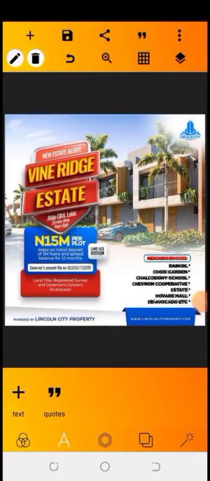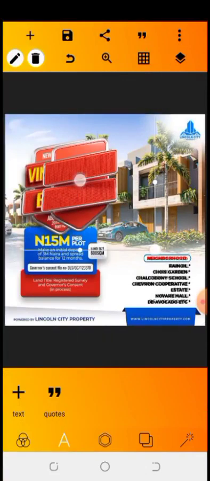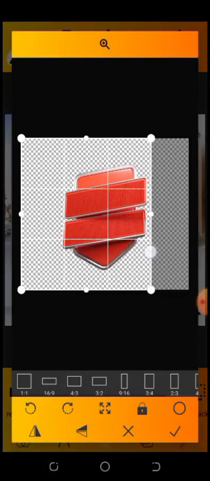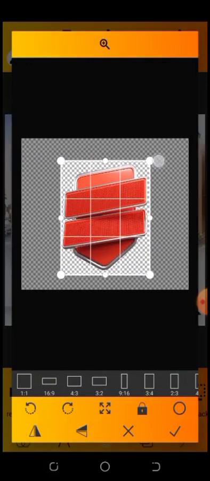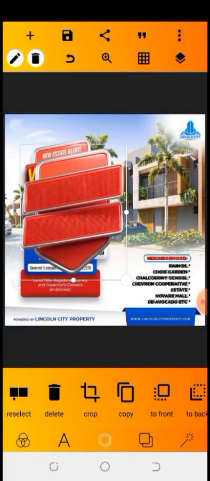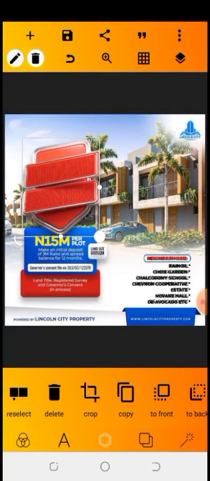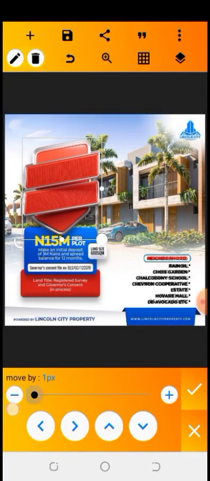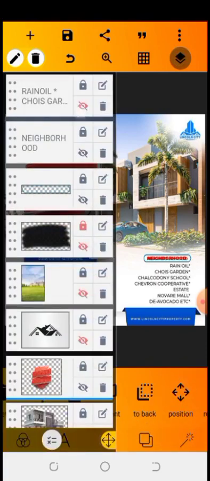Once I'm done working on this arrangement, I'm going to be working on this shield, which is called Vine Ridge. So I'm going to unhide this. You can see it over here. Once I unhide this, I'm going to crop some unwanted parts out. So let's go over here. Crop the unwanted part. Once I'm done cropping it, just reduce this to the exact size of this design. Once you're done reducing it, use your position to take it up, something like this, and I'm going to be hiding this.